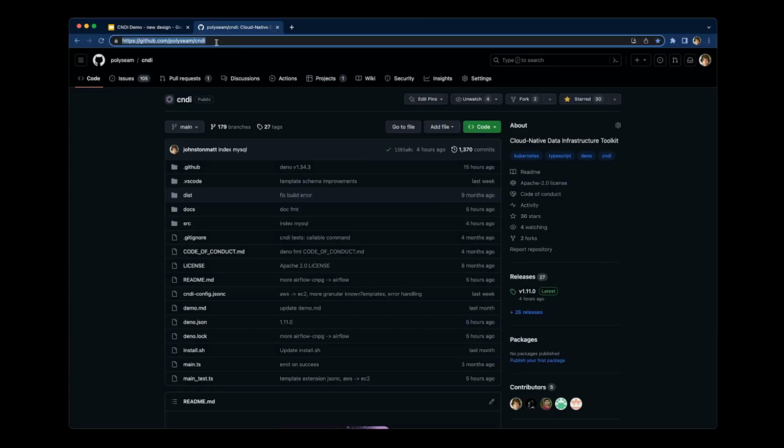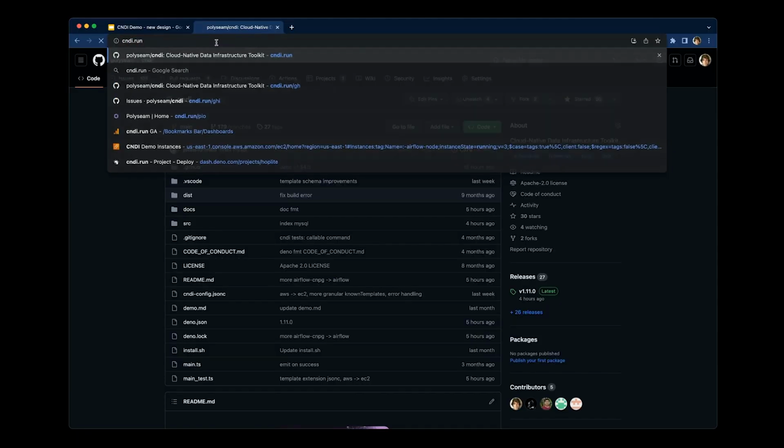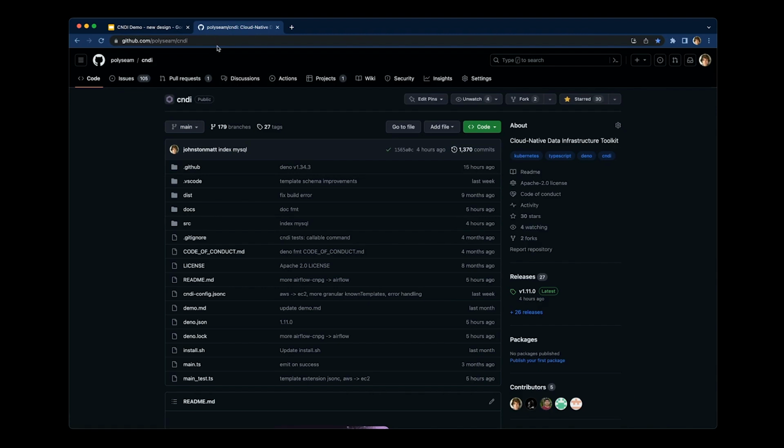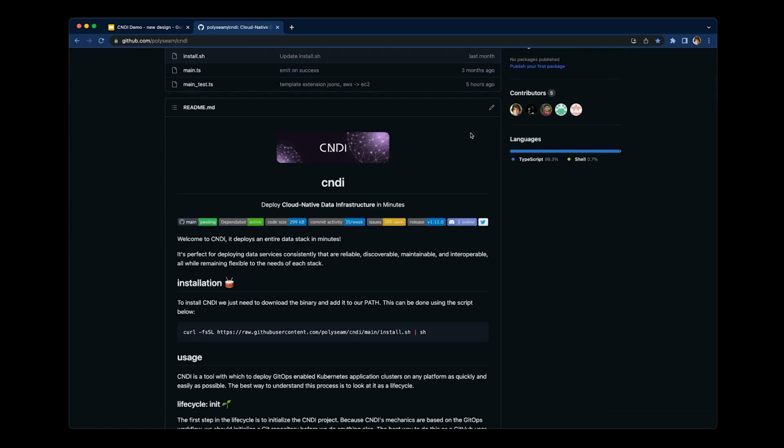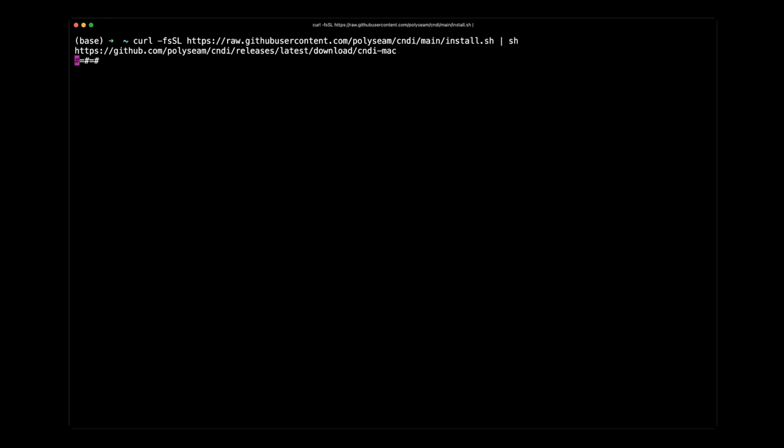So, step one is you have to install CNDI. You can type cndi.run into your URL bar and it'll take you directly to our GitHub repo. Just copy the command from the top of the README and paste it and run it in your terminal.